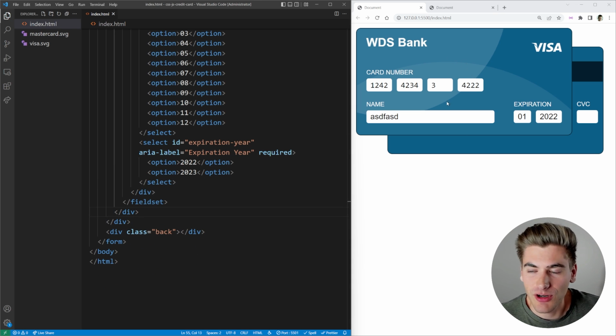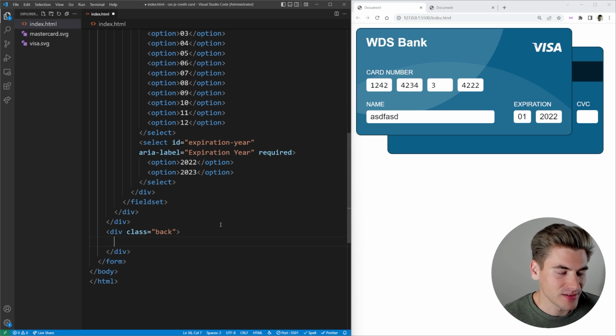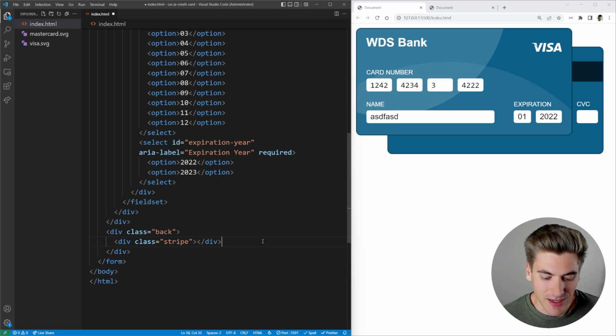Now, if we just look at our card, you can see that that is everything on the front-facing section of our card. So now we can move to the back section, which is much simpler. There's very few things on the back, so this will be pretty easy. First, we have this black line. I'm just going to call it a stripe. So we're going to have a div with the class of stripe to implement that shape.